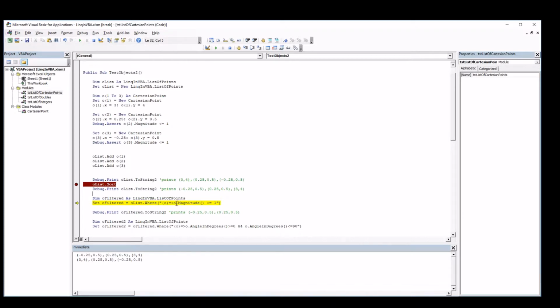So here, a bit more of a complicated Lambda expression. We're actually calling a property on the object. And we're saying, why am I interested in those points when the magnitude is less than 1? So the 3, 4, 5 triangle will be excluded, but the other two are well below 1. So if we run the where, and then we print out, we've only got 2 now.